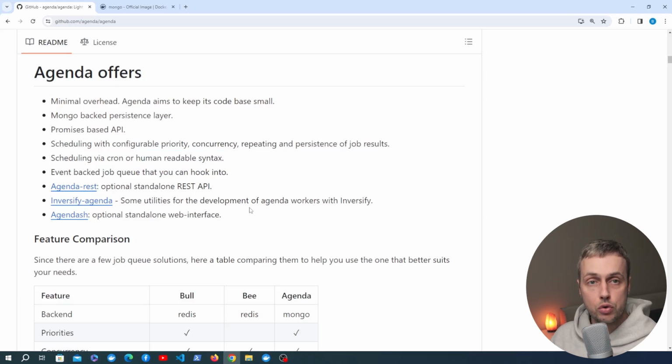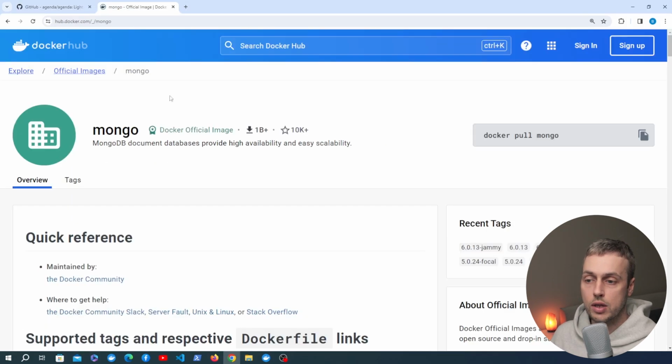Now, because we need MongoDB to be installed, I'm going to install that now, and I'm going to use Docker to do that. We're going to use the Mongo image from Docker Hub. If you're not interested in how to set up MongoDB, there are some sections in the video. You can skip to the section on Agenda after we set up this MongoDB container.